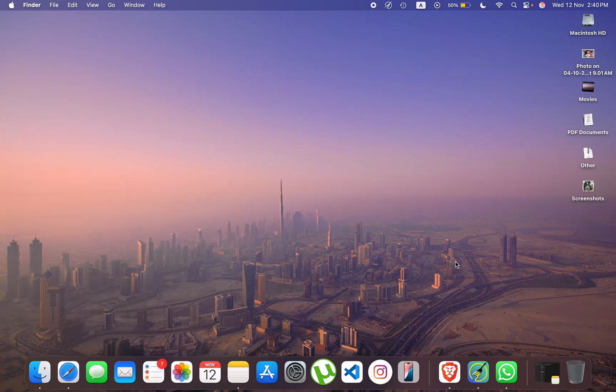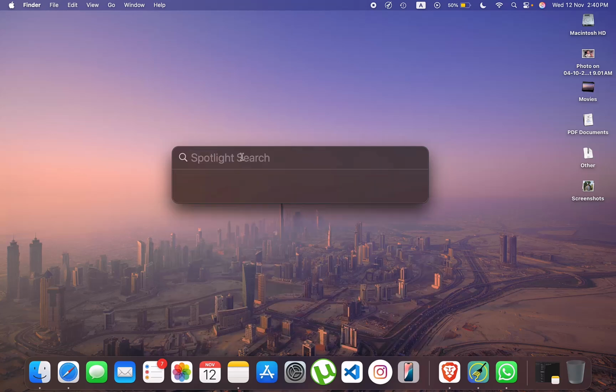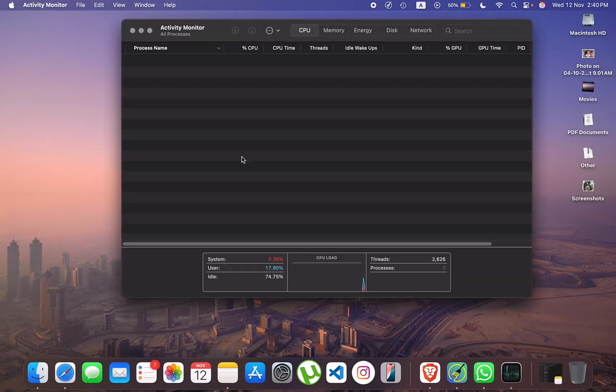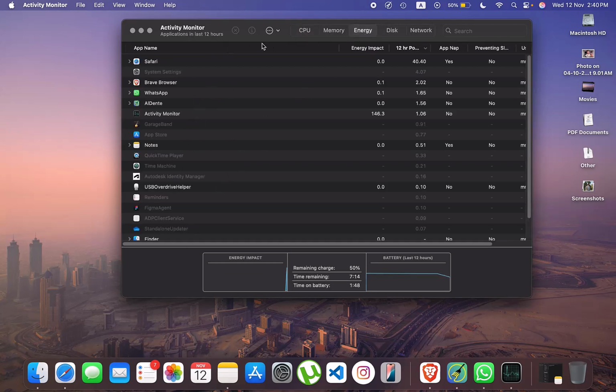First of all, I want to make things clear that there is an application that comes pre-installed on your MacBook, and you don't need to download any third-party application to check your RAM usage. The name of the app is Activity Monitor. Simply press Command and Space to open your Spotlight search, search for Activity Monitor, and click on Open. Once you've done that, as you can see, it's going to show you every single application that is running in the background as well.